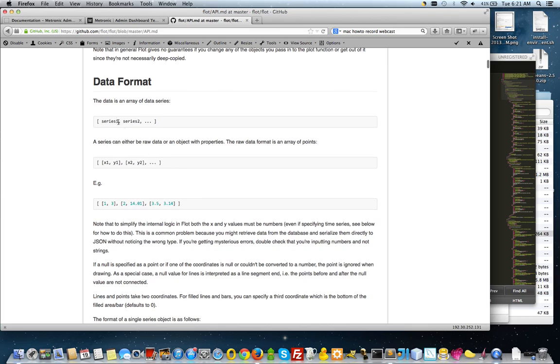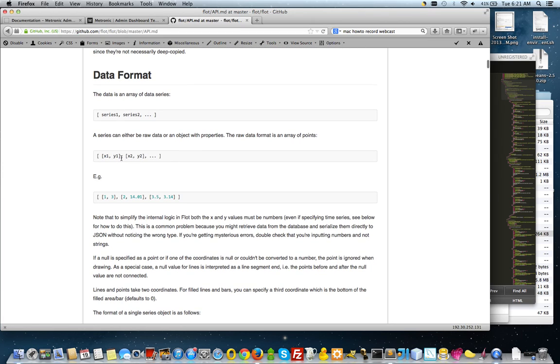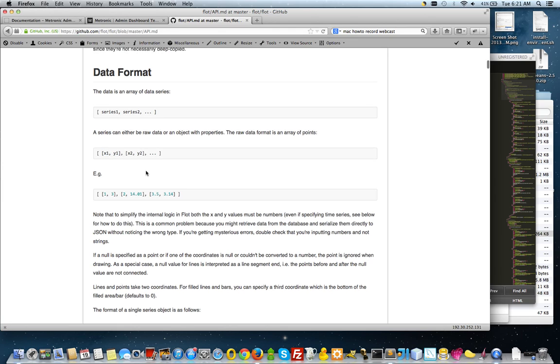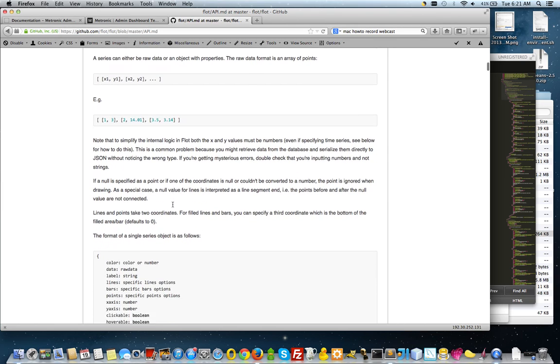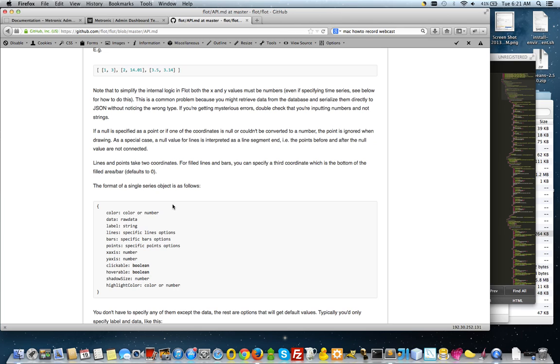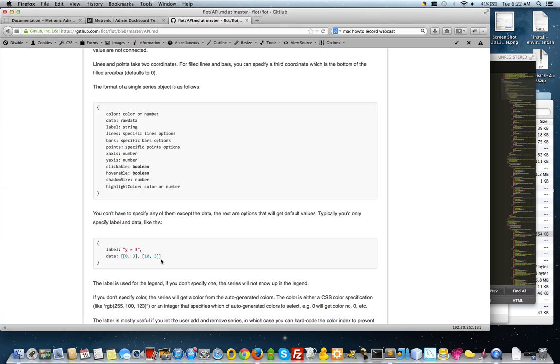Data, okay. Data is an array. It's a data series, and it can be either raw data or an object with properties. In this case, this is an array within an array, so you have an x and a y coordinate, basically. And here's the example. So there's some more data, and then here are the options, which is an object, and an object opens with curly braces and closes. This is just pseudocode, so it's not well formed. You couldn't just copy and paste that.